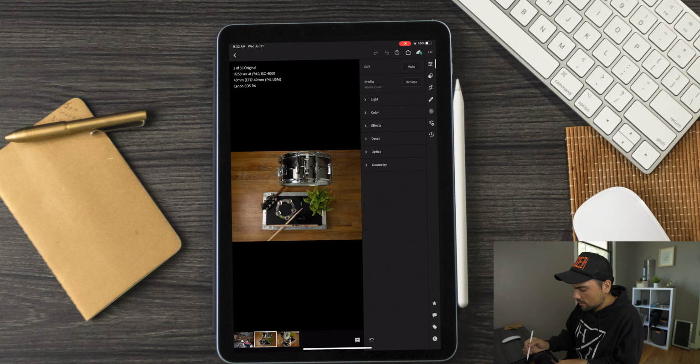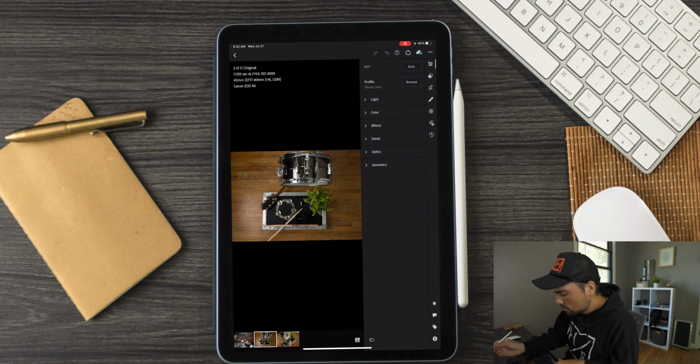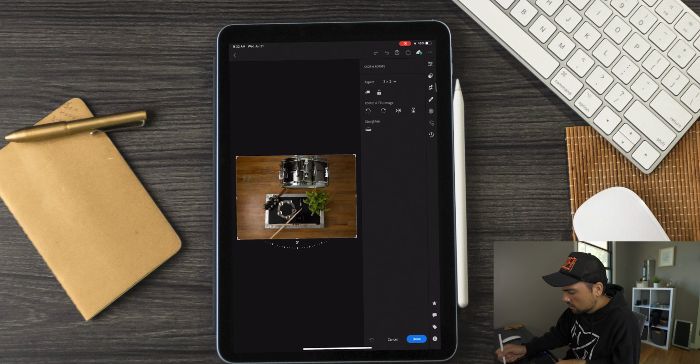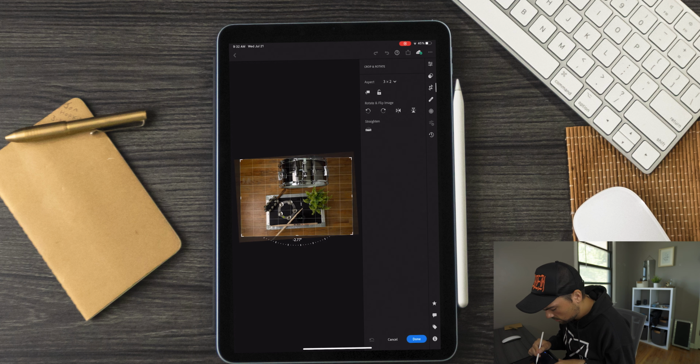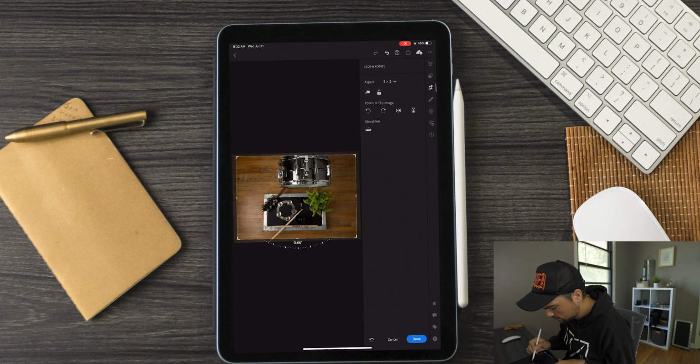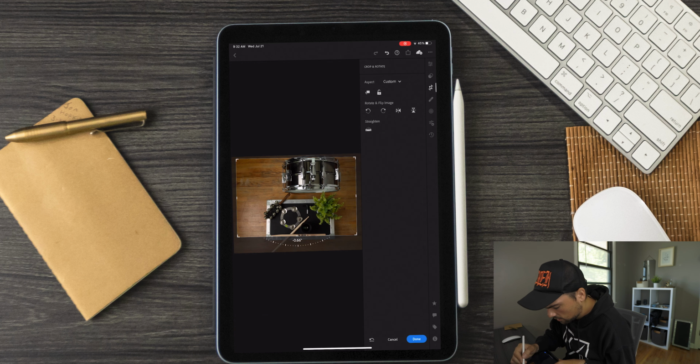So for this photo, this is just a nice flat lay, but I noticed that it's a little crooked and I wanna crop it in. So what I'm gonna do before I do anything is go to this cropping tool, which is to the right, just above the Band-Aid. Click on that guy. I'm gonna straighten it. And then we're gonna crop it in just a little bit.